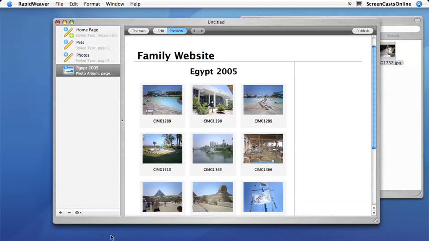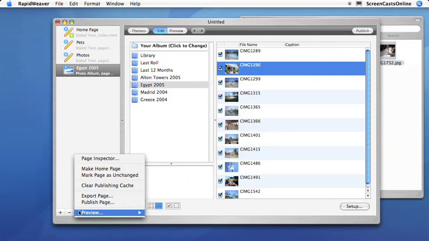Again, I don't want to say family website. Let's change the page. That's better. And then do the page inspector.